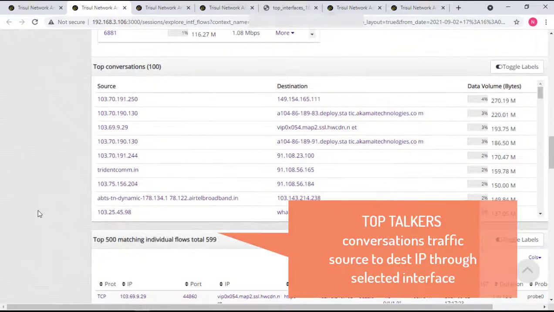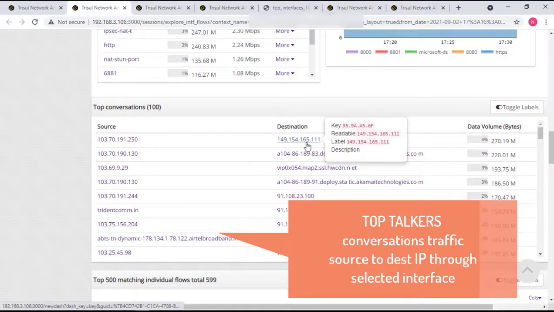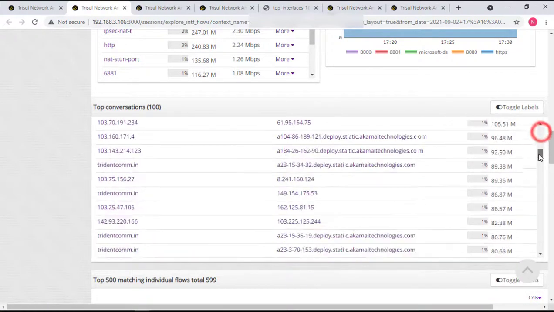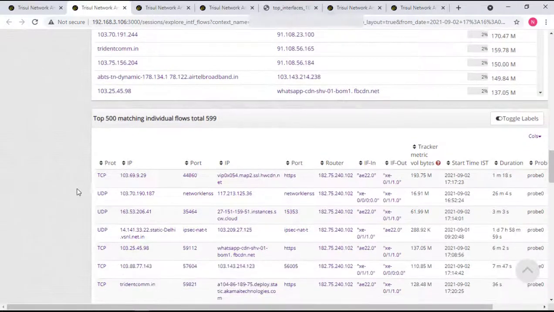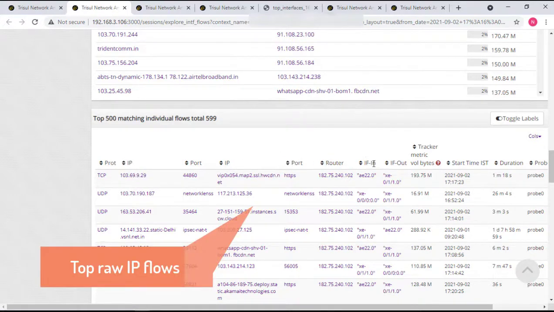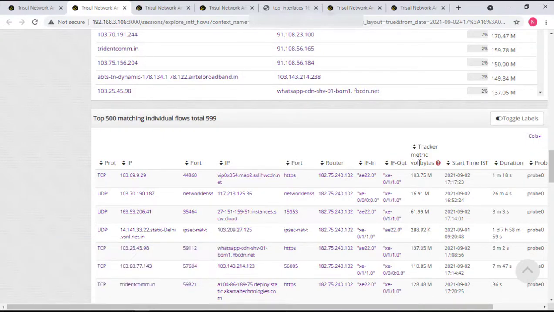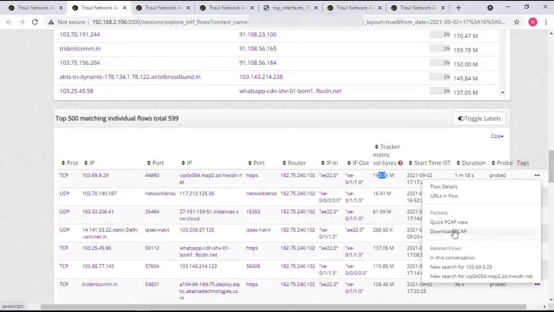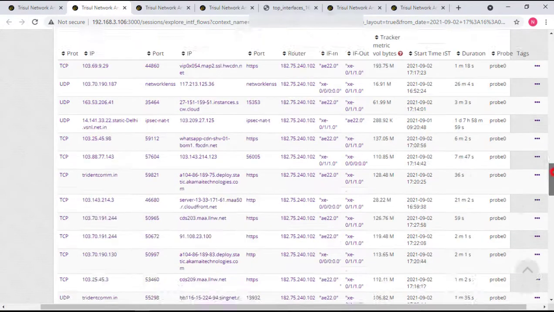Okay, next we have the top conversations through that interface. Source and destination IP and data pushed. So we show the top 100 conversations on that interface. And finally, we have the top 500 matching flows. These are the actual IP flows. It contains protocol, source IP, source port, destination port, which device, which interface in and out, and the volume of that flow, when started and ended, a duration, and so forth. Then there are further options here, which we will not cover in this demo.